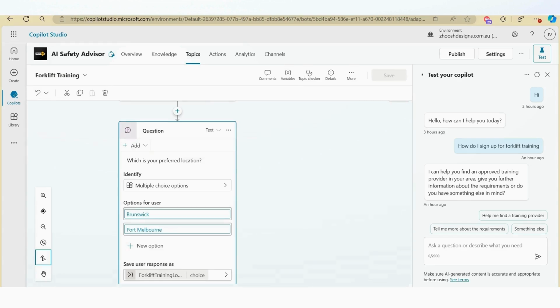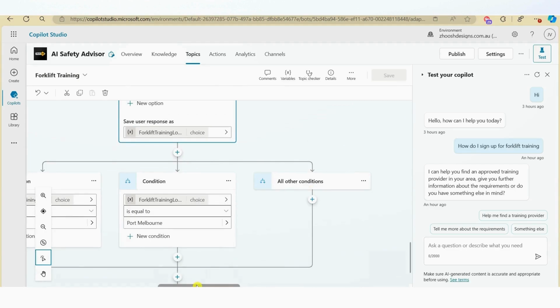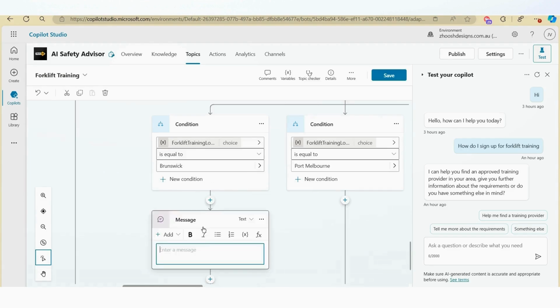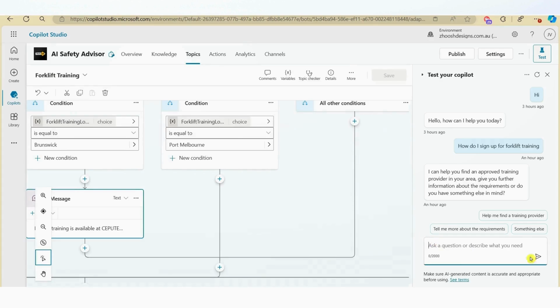In the first example under Brunswick, let's add a message and include a link to the website. To add a message, click on the plus icon, select send a message, and then type in your message. So here we have some further information about the location of the site, and for more information, we're directing the user back to the website. And if we click save, now let's type in our prompt.